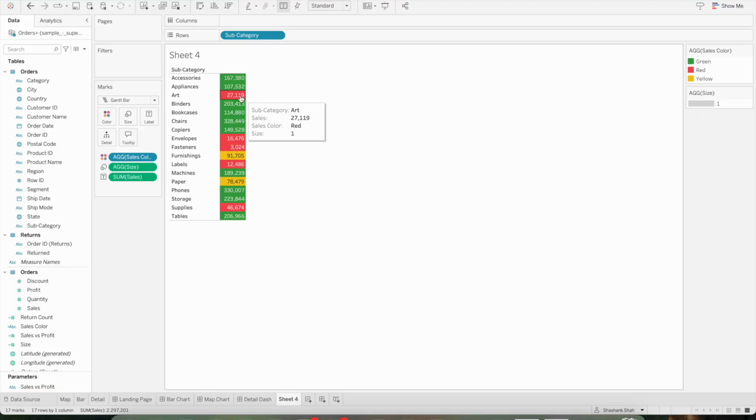So for this 27,000, you can see it's red because it is less than 50k. All these are green because these are more than 100k, and this one at 78k is between 50k and 100k, so this is yellow. That was our sales color calculated field logic, right? So this is how you can do some custom formatting in Tableau.